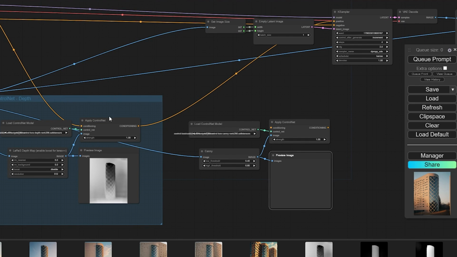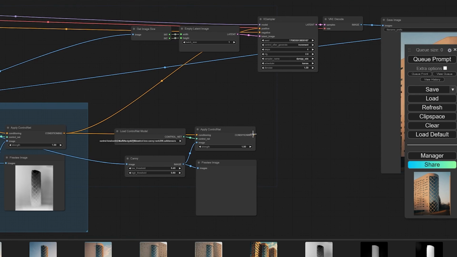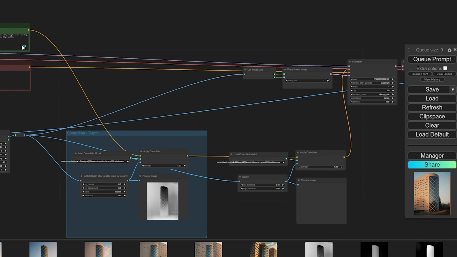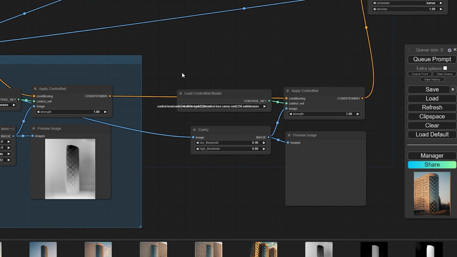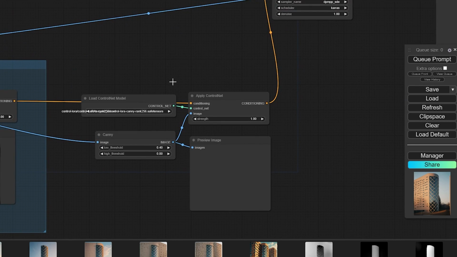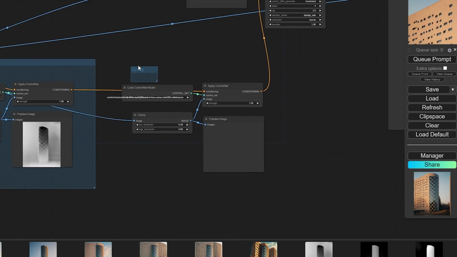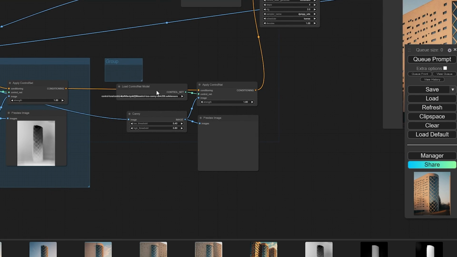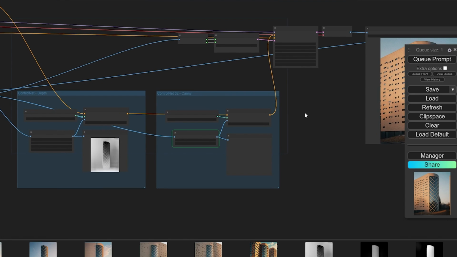Now, instead of directly feeding this conditioning from the positive prompt to the KSampler, first we will feed it to the second ControlNet and then we will connect this one to this one. So from the positive prompt, we go to the first ControlNet, the depth one. And then from here, we go to the second one, the Canny. And then we connect back to the KSampler. Let me add a group here too, so it's more organized. Let's run it again.